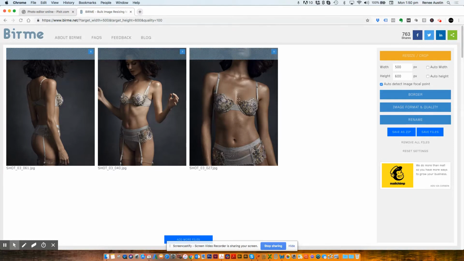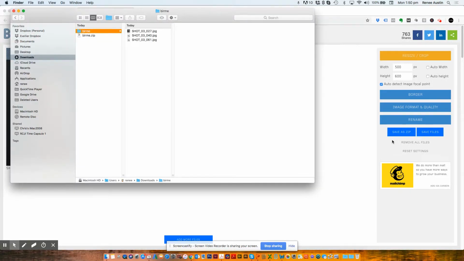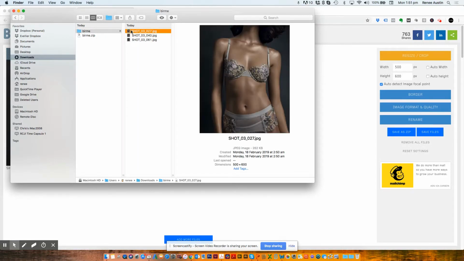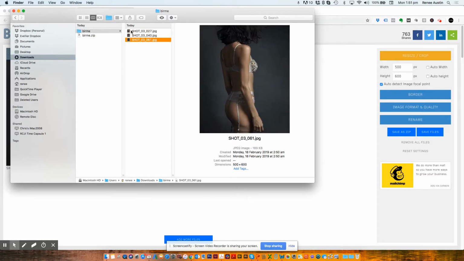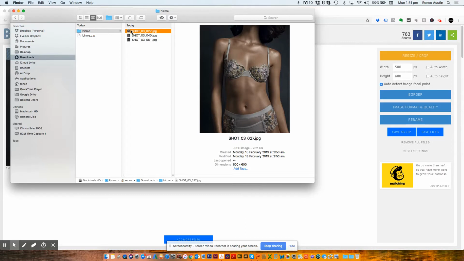So now that we're happy with the way that we've cropped the images, we can go ahead and press Save as a zip. And what that will do is save all of the files into the download section here. So now you can see I have my resized images here under downloads.